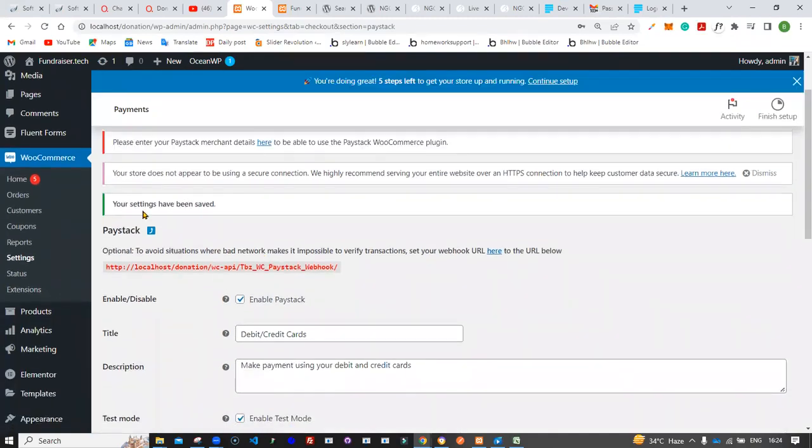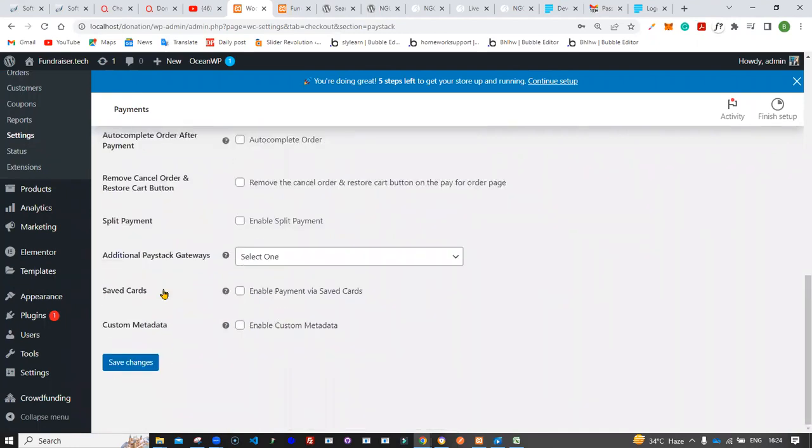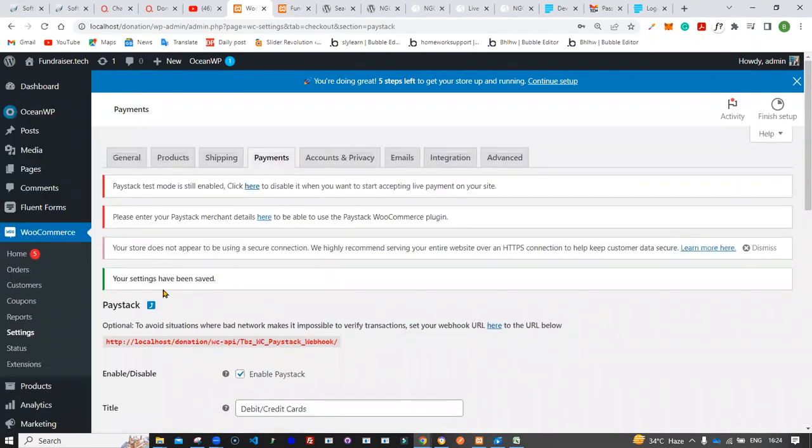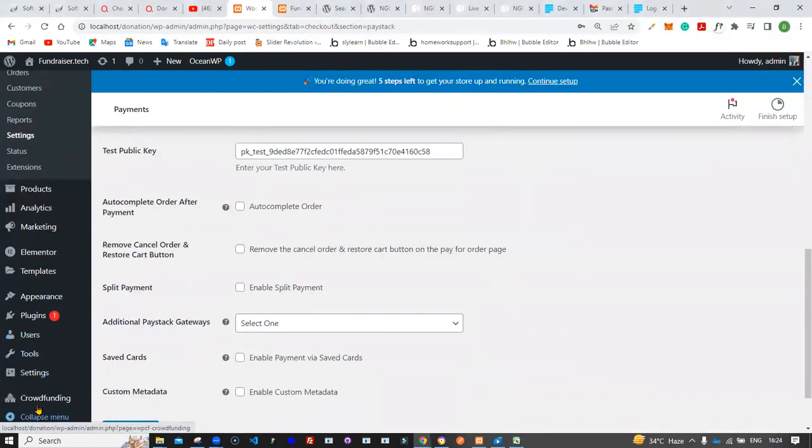So if you want to use Stripe, you can log into your Stripe, get your API key and your secret key, then click on Save Changes. Okay. So right now, we've added the payment gateway. Now we have to allow or enable users to register. But before then, I want us to go to our crowdfunding here.